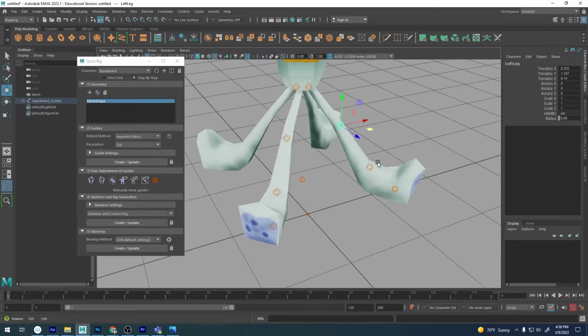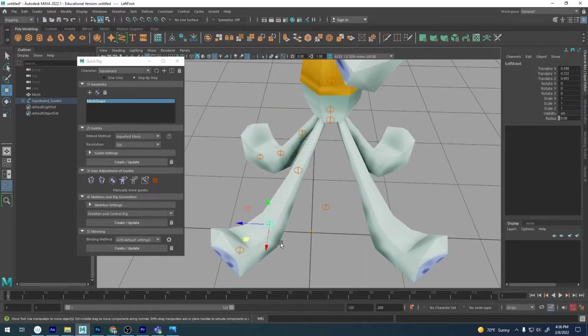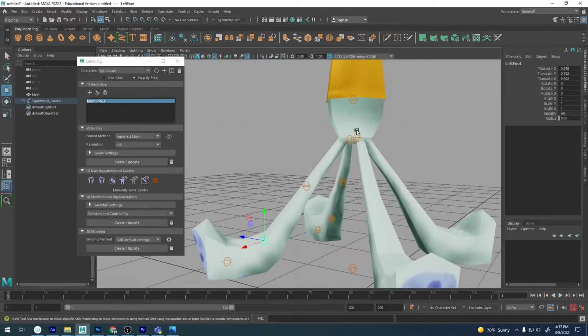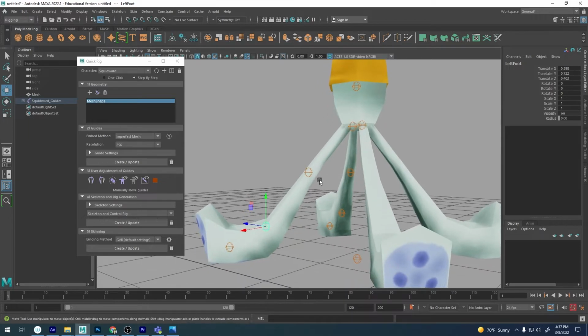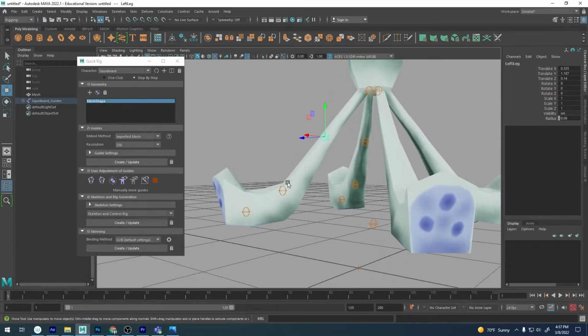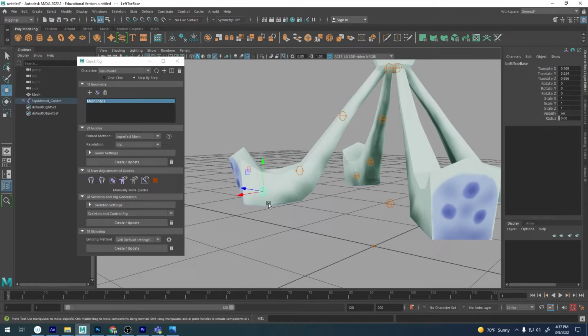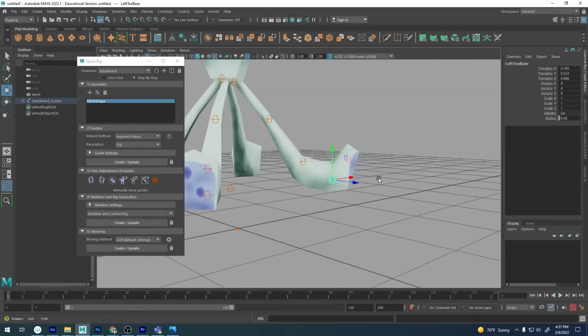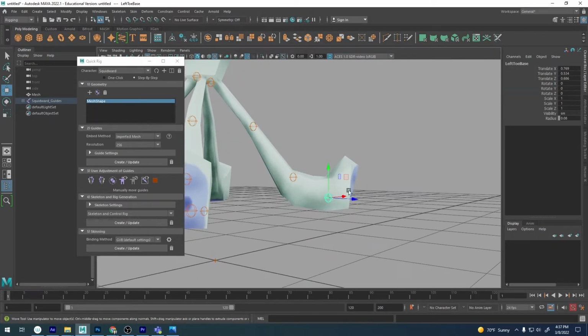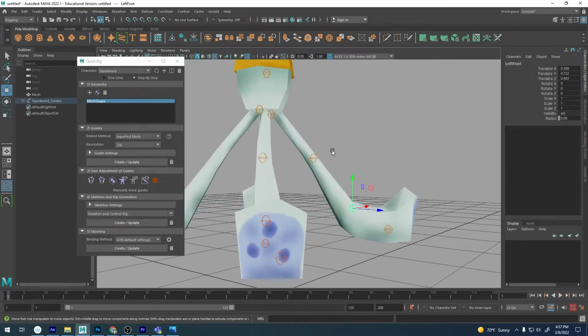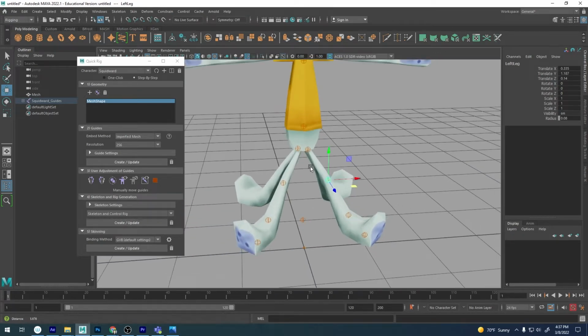All right, it looks like it got the feet pretty well. That seems to be in the right spot. So you want to do it at the top of the leg, the upper leg and the knee area, and then the ankle area. And there's also a toe. And these are where the rig is going to rotate from. So think about where the joint in the skeleton would be.